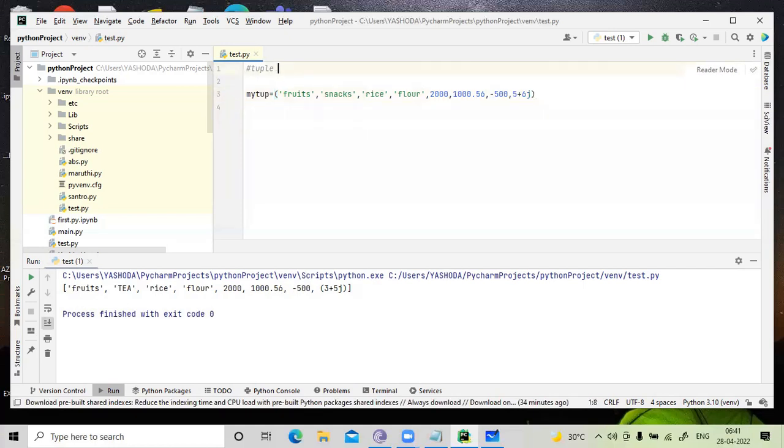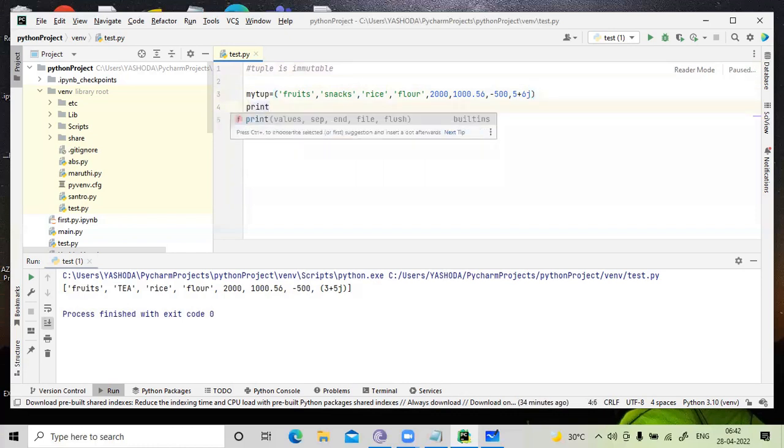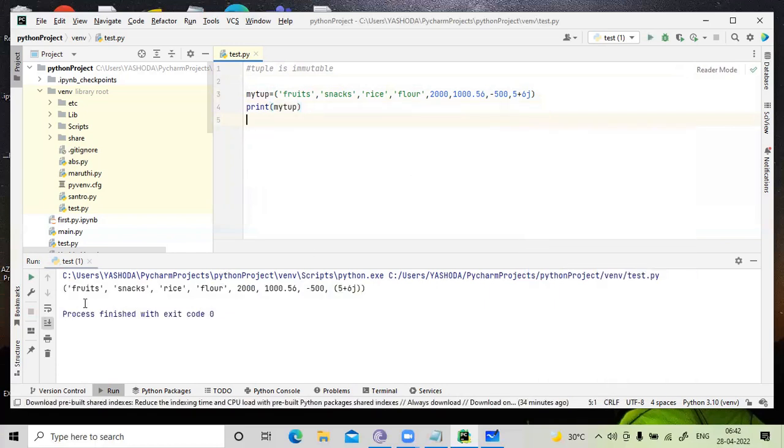Tuple is similar to list, but it is immutable. So now print the tuple. Print my tuple. So fruits, snacks, rice, flour, 2000. It is printing the tuple, right? Now let us change the snacks to tea.